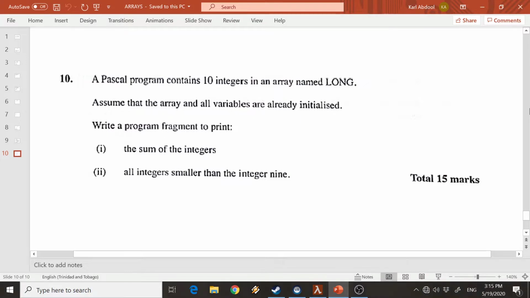Let's examine this question and work it out together. We have an array named long, it's size 10, and the first part of the question wants us to write a program fragment, not the entire program, just a fragment, because they said assume that the array and all the variables are already initialized. So writing a program fragment just to print out the sum of all the integers in this array. And part 2 wants you to print out integers that are smaller than the integer 9. Let's go back to my computer room.